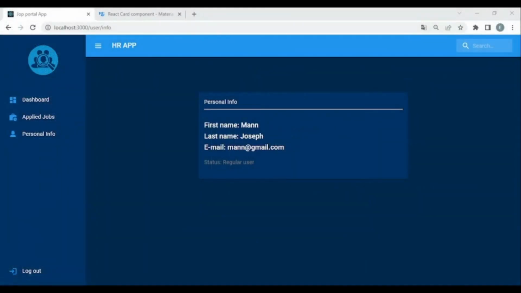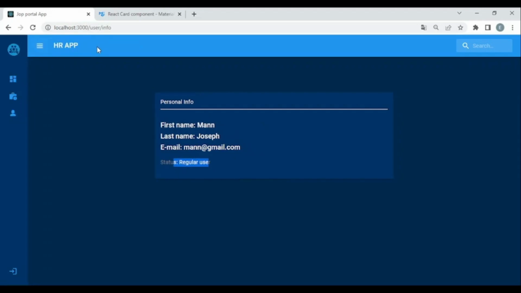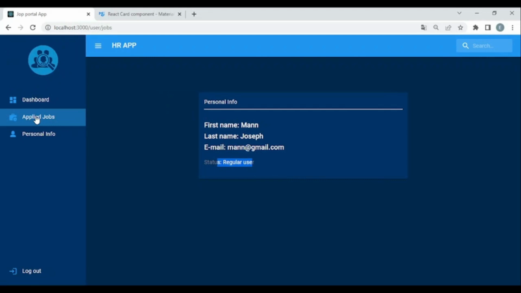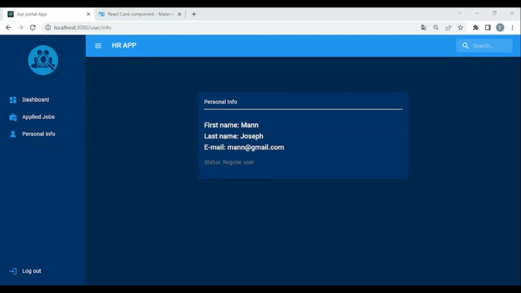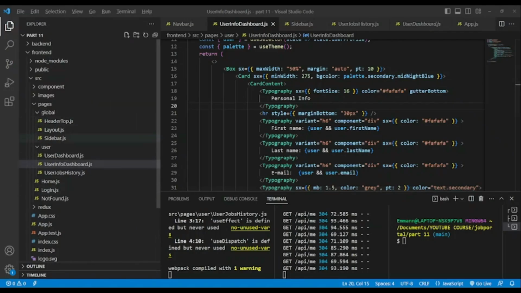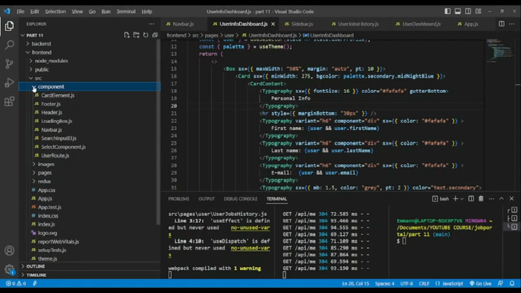Okay, now we test it again. Now it's dynamic. Everything is coming from our backend API, and as the status, the role is 0, it's a regular user. And you saw that we can hide and show the sidebar.